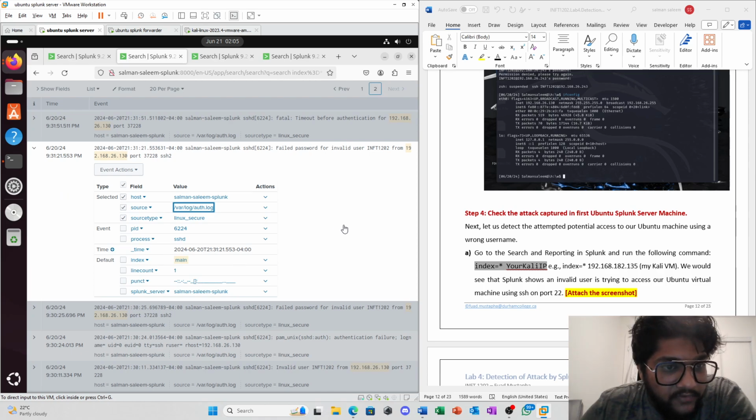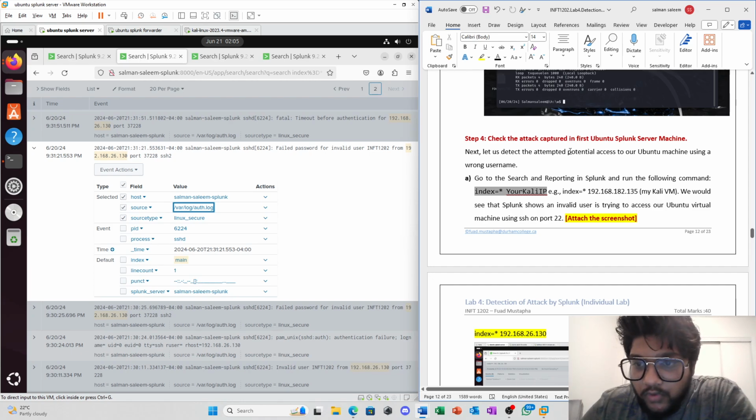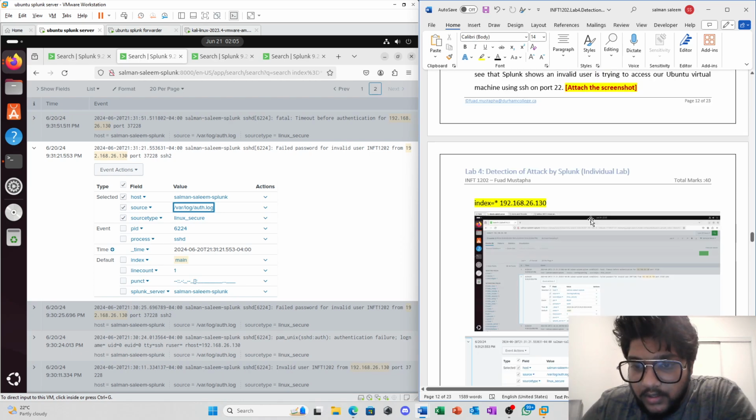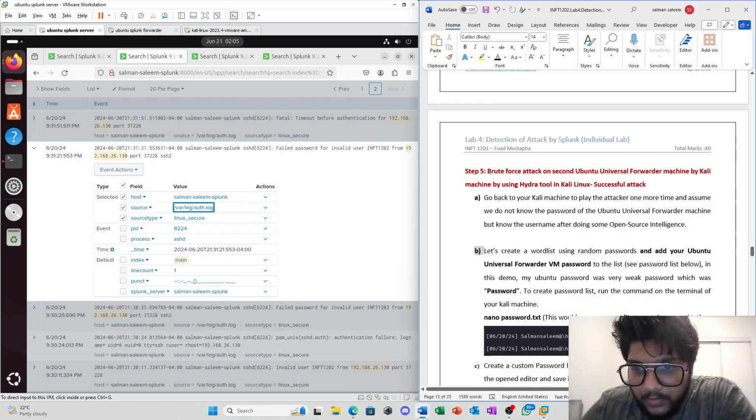Yes, so here we can see the event log, and we can see the host, source type, PID, process, time, and all the other details. Then we move on to step 4, and yes, so this was step 4 which I just talked about.